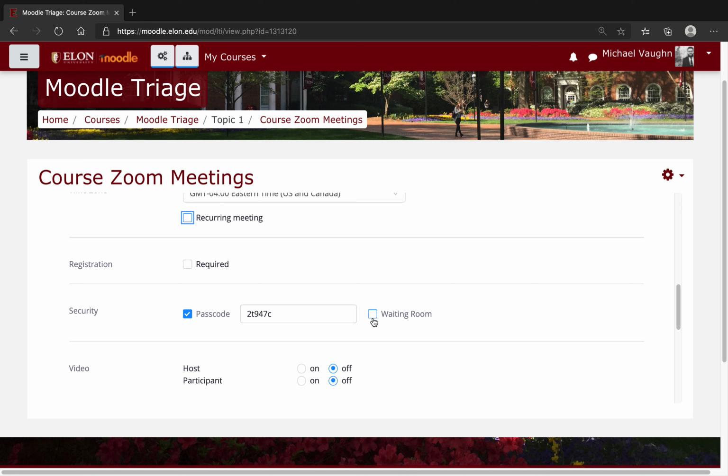If you wanted to, you could enable a waiting room. What this means is that before the meeting starts, if your students join, they are put into a waiting room where you would have to manually let them in.